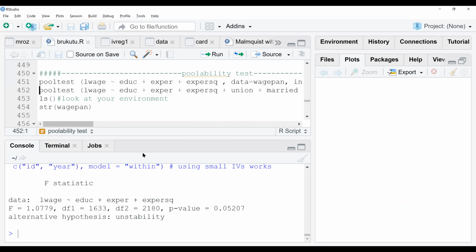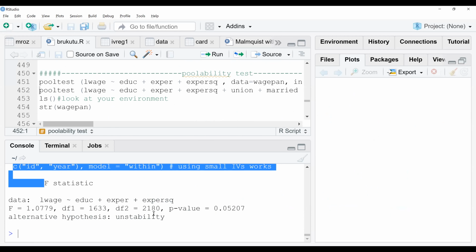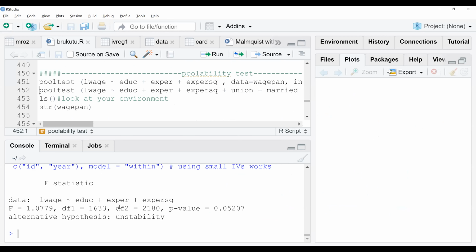It can take some very long time. Okay, so these are the results. The p-value is 5.2%. So if it is 5.2%, what does that mean? If it was less than 5%, then we would say don't use the pooled OLS. But now that it's 5.2%, it means that it is possible to use the pooled OLS. You're kind of on the margin. So there's nothing wrong with using the pooled OLS to make your decision.